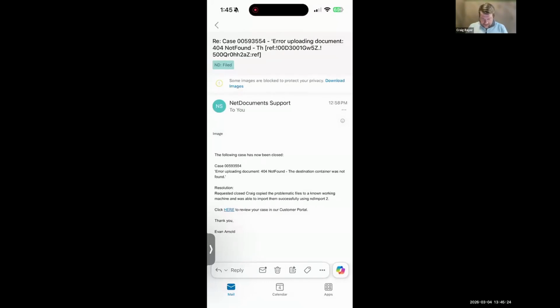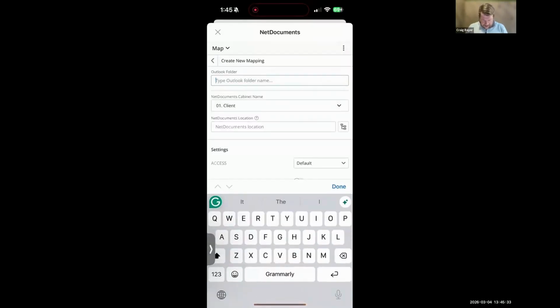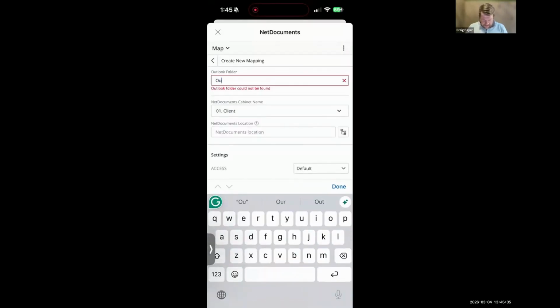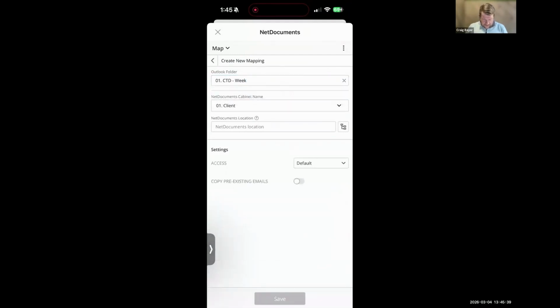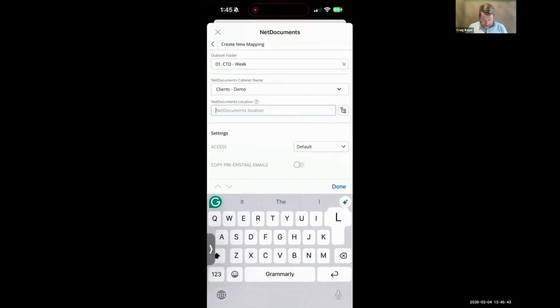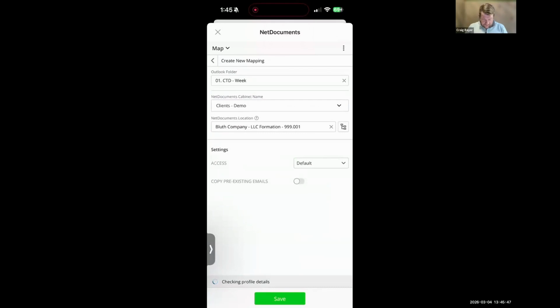Oh, let's just do this again. Map, new mapping. Oh, we're doing week. Because I know I got a folder. All right, and then we're going to come over here to Clients Demo, Location LLC, Booth Company LLC formation. All right. So we're saying map it here.